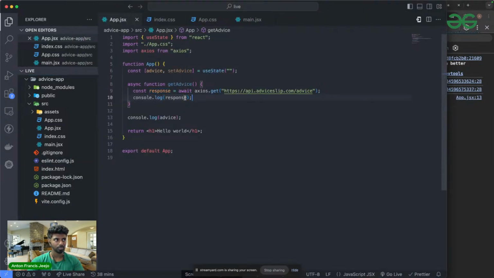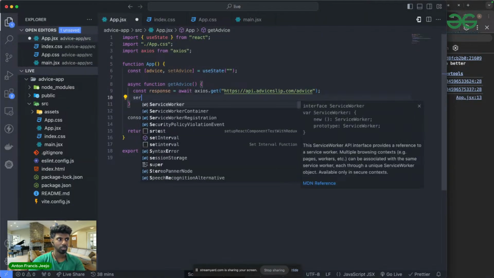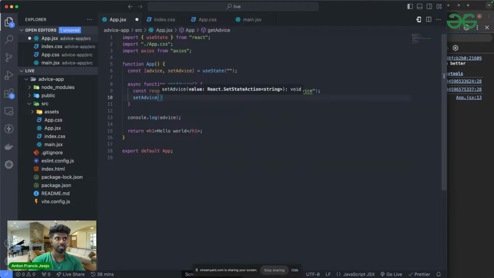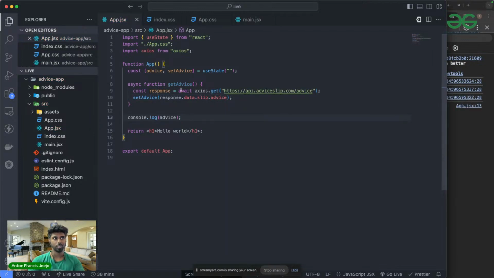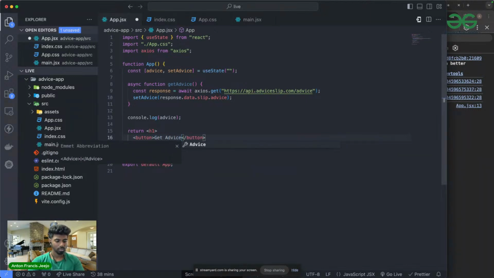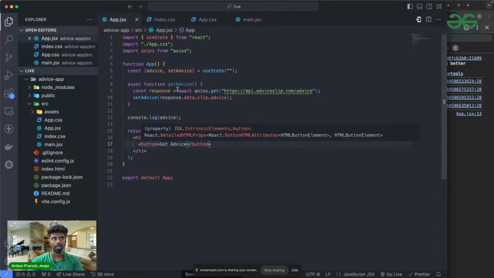So here what I'm going to do is say setAdvice, and inside this I'm going to pass whatever value I need to pass. So let's say I'm just going to say response dot data dot slip dot advice. This basically sets that advice value to the advice variable. Now comes the next question: how can I trigger this function? To trigger it, for now I'm going to have a button, say get advice, and whenever I click this button I'm going to trigger this function.